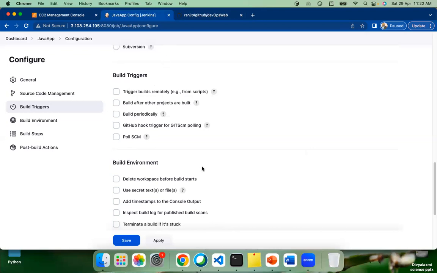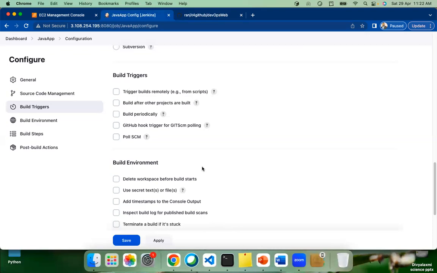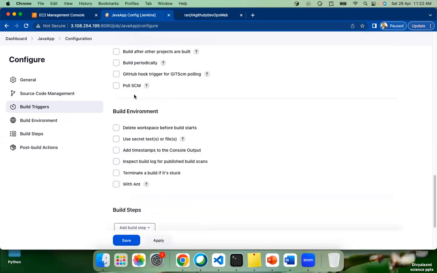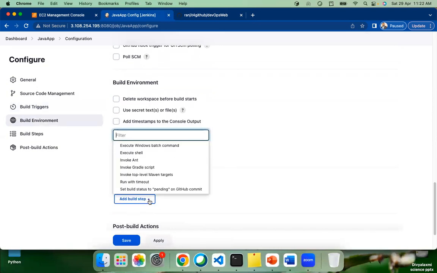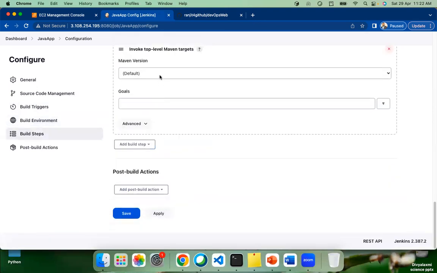Let's go ahead. The poll SCM will poll the source code management, and if there is any new code available, it will automatically create a build. Exactly. So I'm not going to do the build trigger. Let's go to the build. It's not the build environment, right? In the build environment, we can just add that. Let's go to build, and here let's invoke top level Maven targets. Select the Maven, suppose local Maven here, goals: clean package.